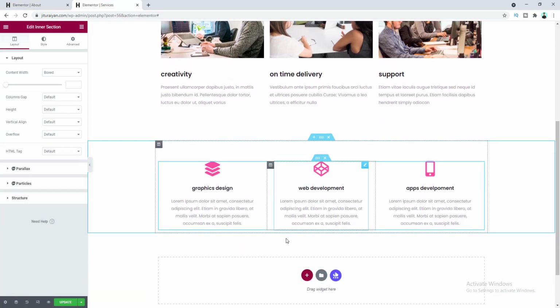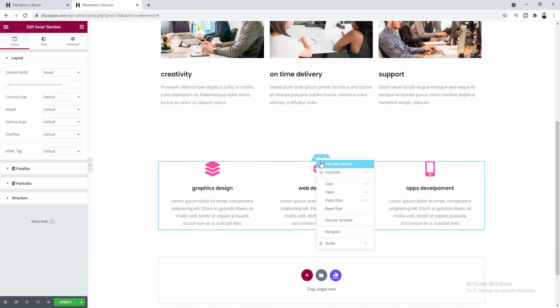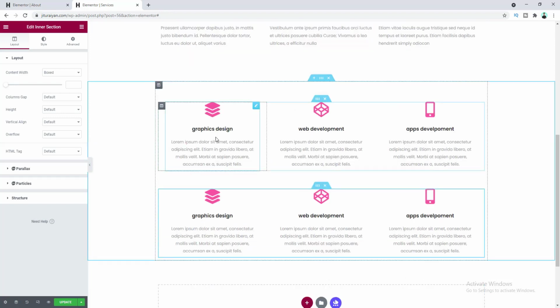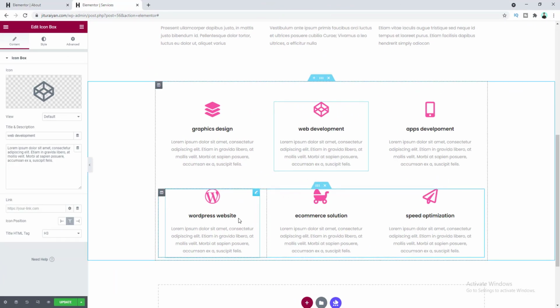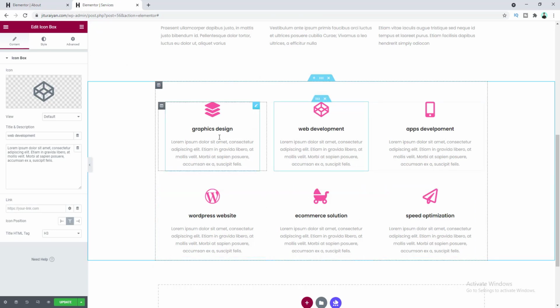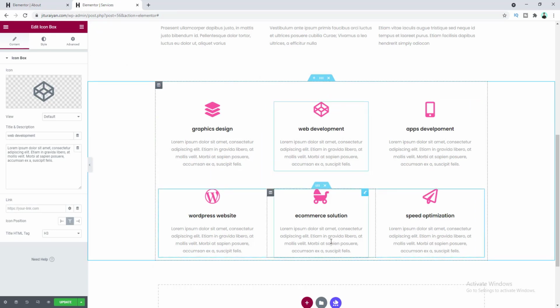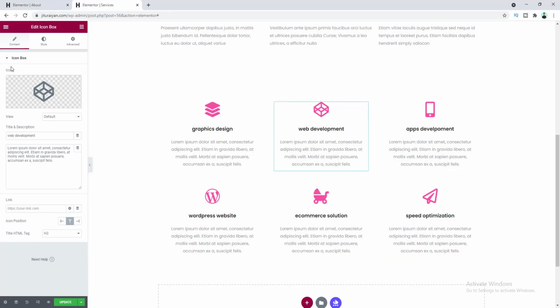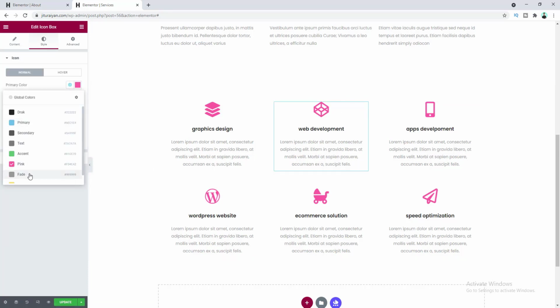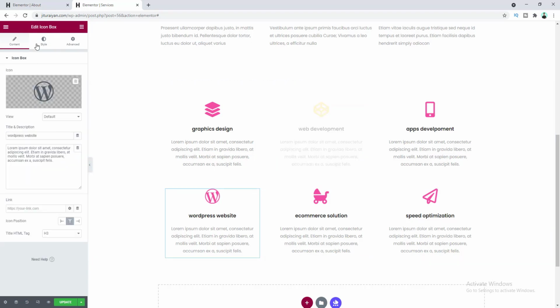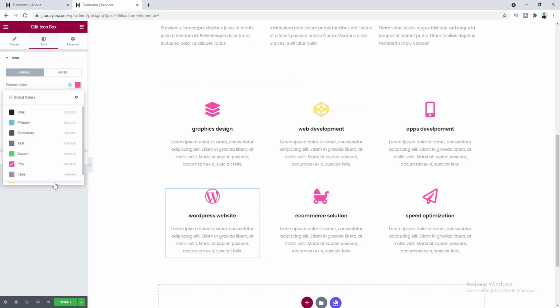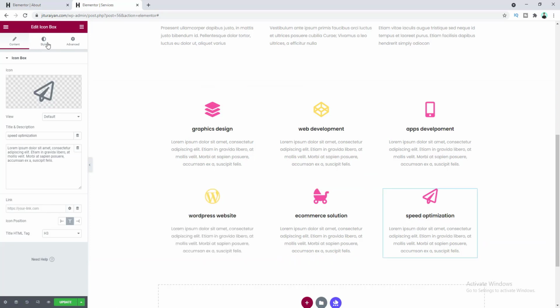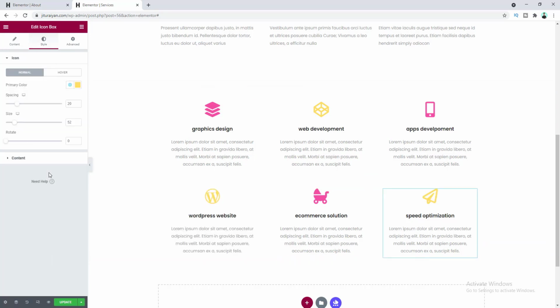Okay, and here I want to add more services, so let's duplicate this one more time, and here let's change the content for all our services. Okay, we have changed our content, and here we have included all of our services. So right now I want to change the color of some icons to not make this section look boring. So for this icon I want to make this color yellow, and for this one I also make it yellow, and also for this one make it yellow.